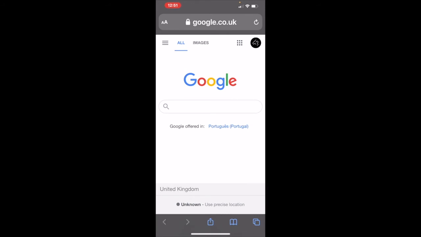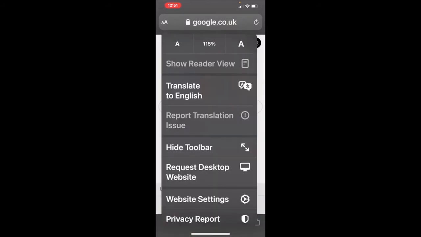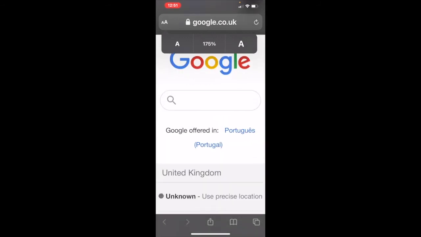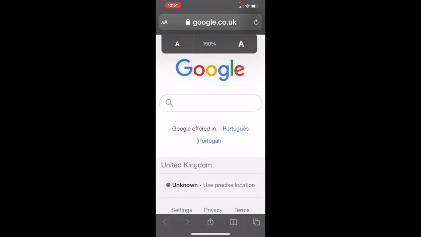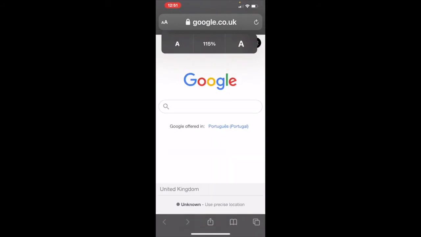The first one is if you go up the top, you can see that there's a little fonts icon with a small a and a large A. You click on that, and you can increase the font size to something that's more appropriate. So 200% will enlarge it by quite a lot. But if I go down to 115% again, what I can do is simply pinch to zoom.